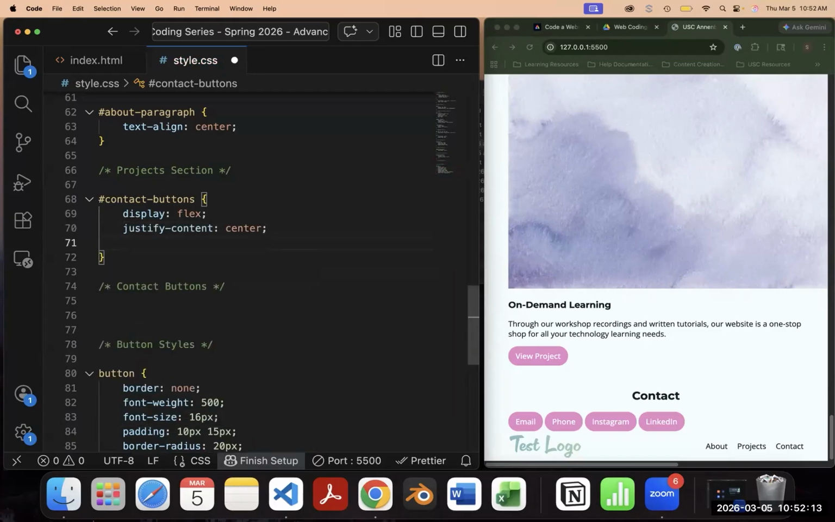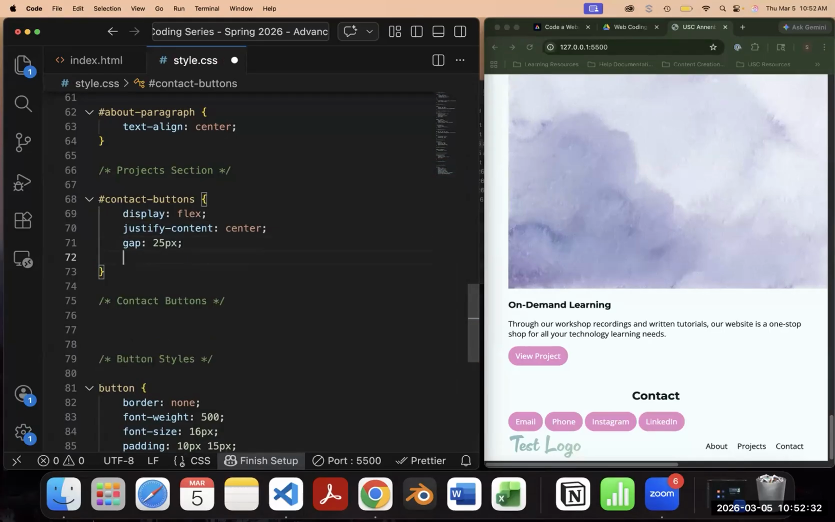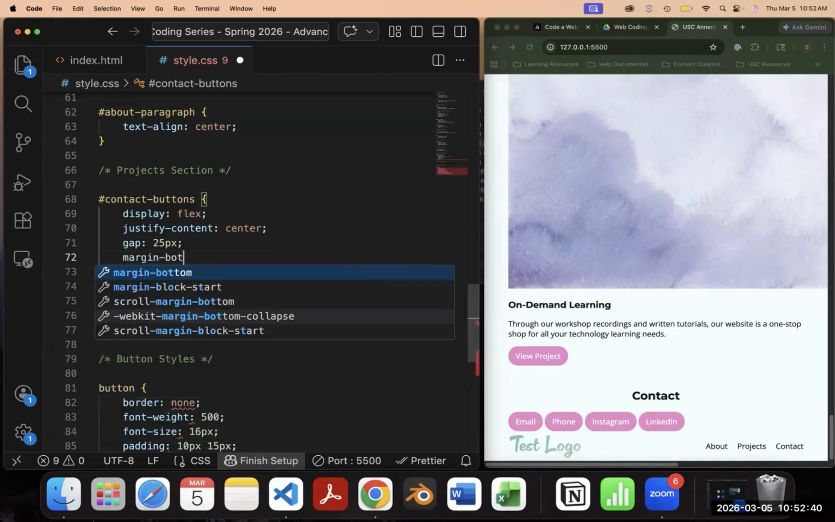I want there to be a little bit of a gap between them. If you remember from the menu items that we did, when we specified make it a flex box, it crunched them all together. So I want there to be a little bit of a gap. So I'm going to do 25 pixels there to create some space. And then I also want there to be some space between my buttons and this navigation menu at the bottom. It's a little cramped right now. So I'm going to do margin bottom set to 50 pixels.